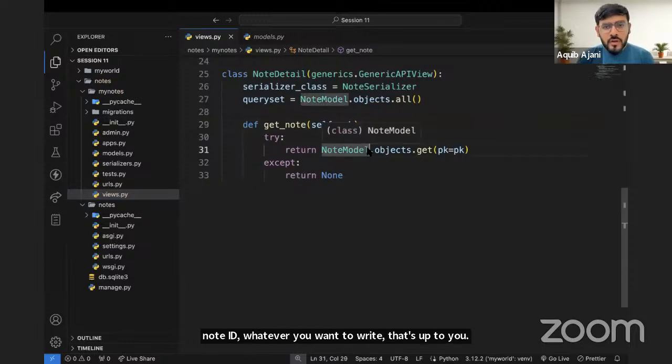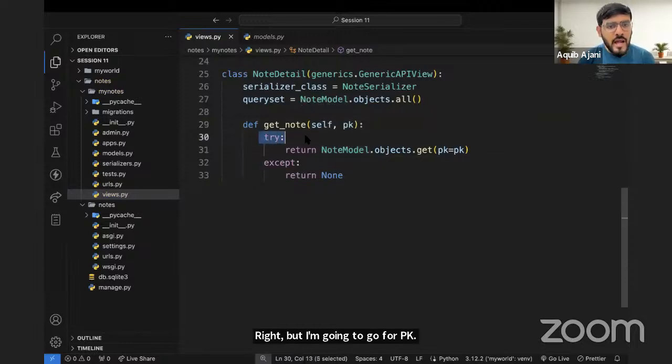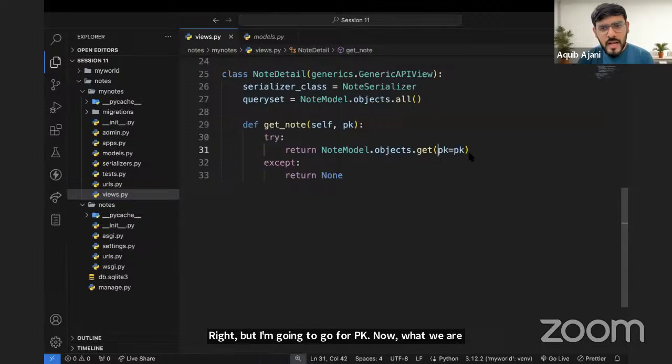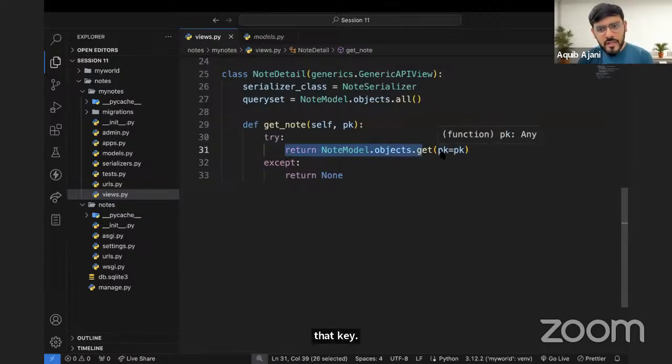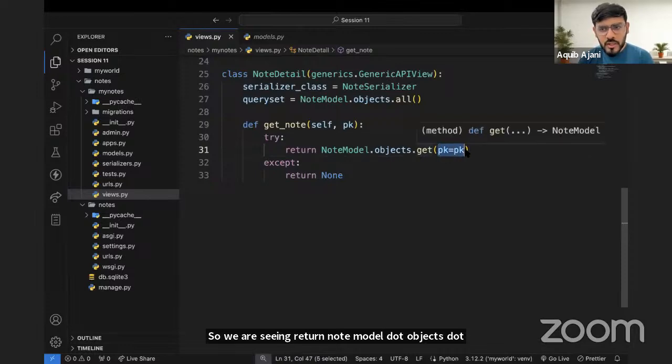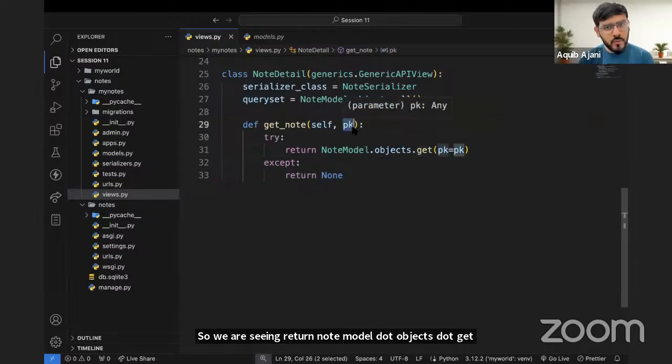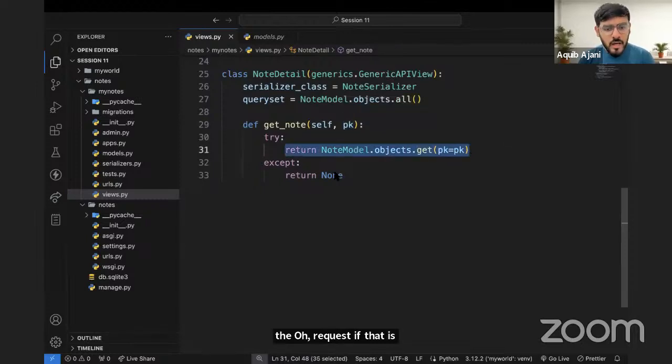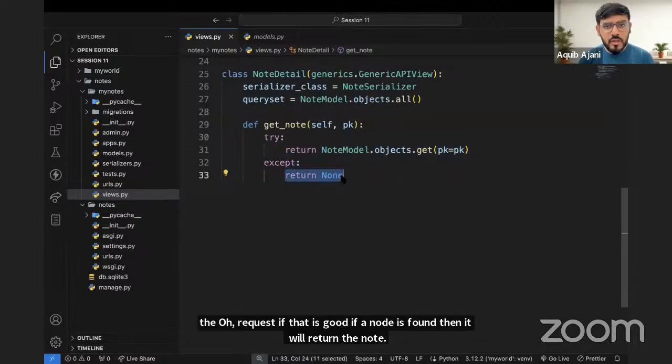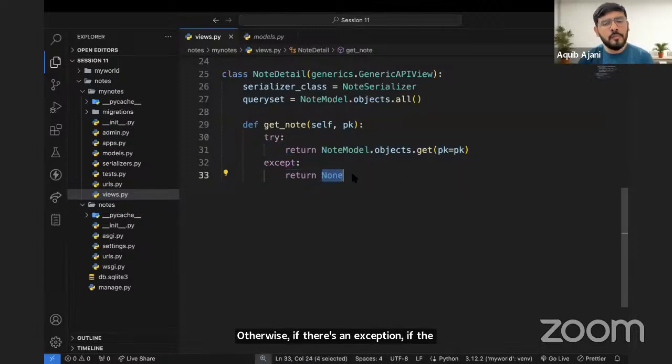Now, what we are going to do is we are going to try to find a note with that key. So we are saying return note model dot objects dot get where the primary key is equal to the key coming from the request. If that is good, if a note is found, then it will return the note. Otherwise, if there's an exception, if the note is not found, then we are returning an empty object.